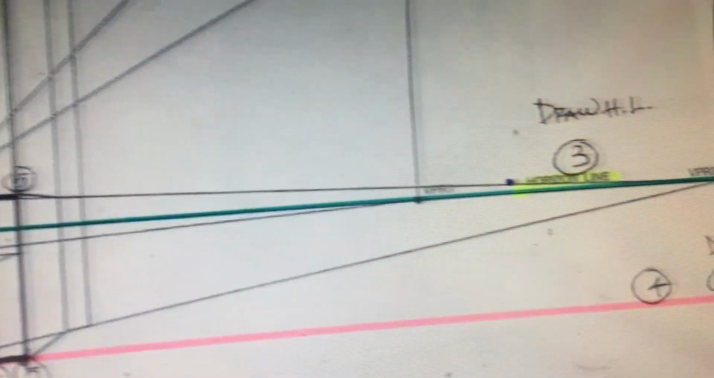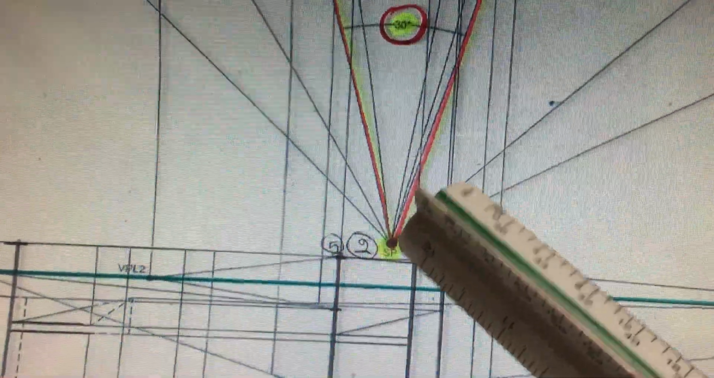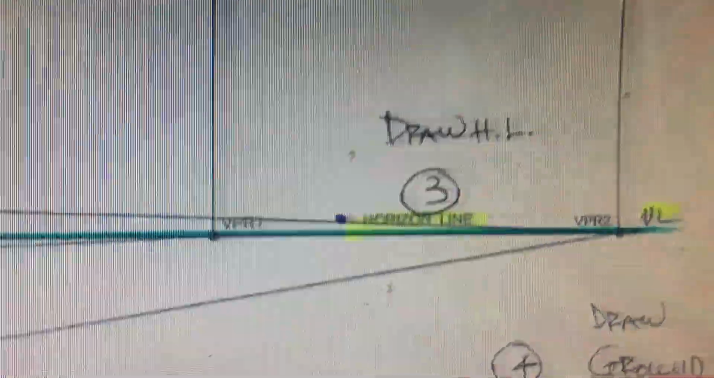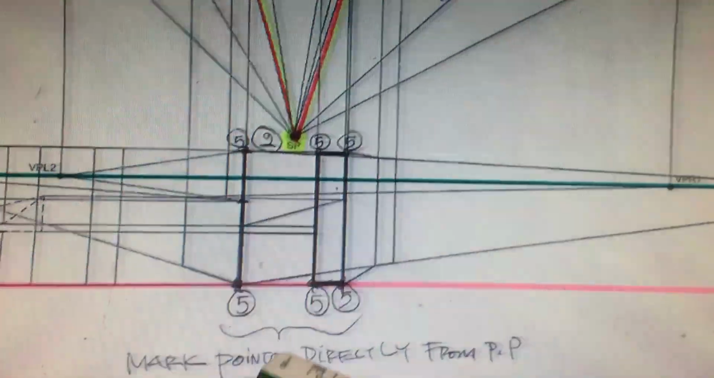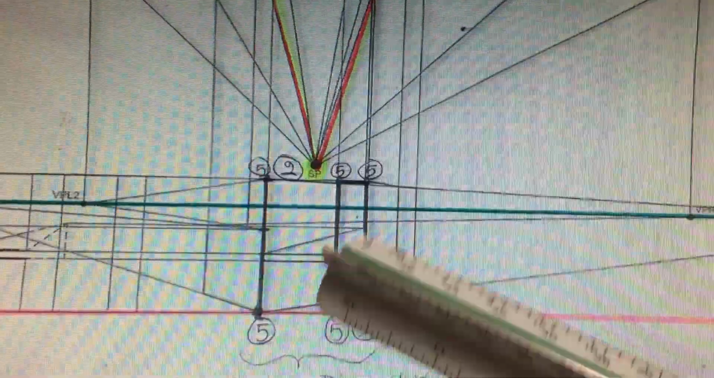So now, in this one, you have 4 steps already. The first one, picture line. The second one, standard point to create the both line from the red color, 30 degree. Number 3 is the horizontal line. You see that, number 3, horizontal line. And number 4 is the ground line, lower than the horizontal line. And the ground line is the line the building stands on, at the bottom of the building.